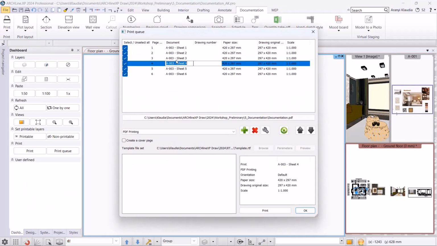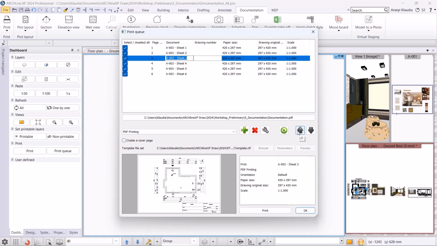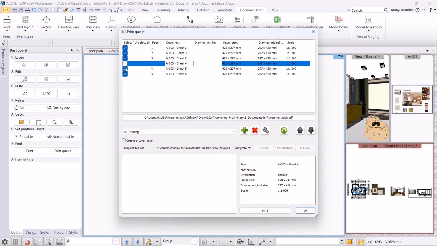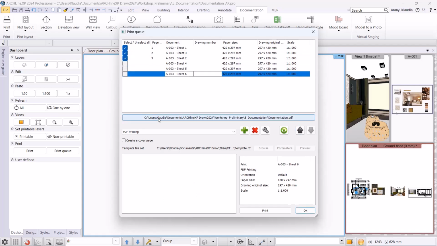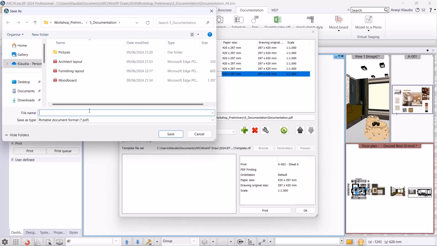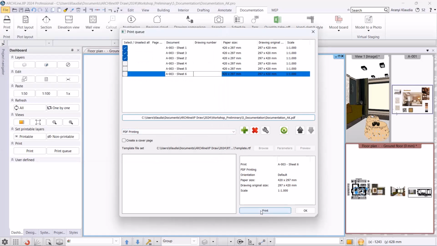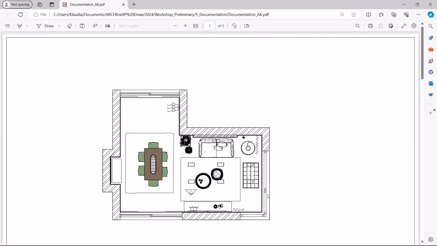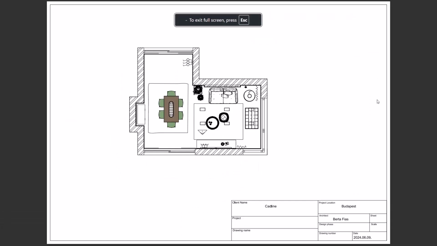We can modify the order of the sheets using the arrows. We can turn off the visibility of unwanted blank pages. I specify where the program should save it and what name it should have. I click the Print button to print. We are done with the documentation.